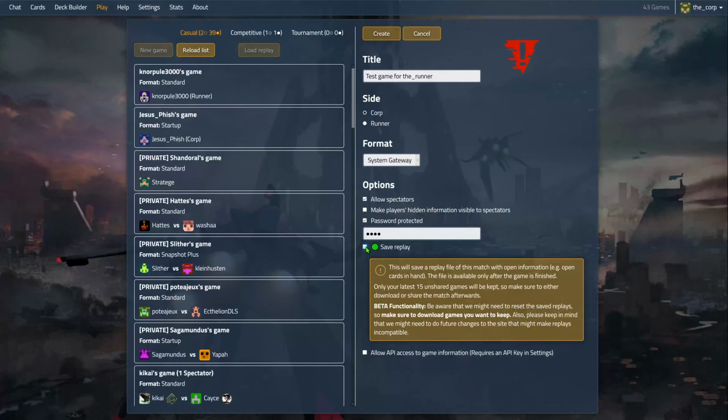This generally creates a save file that you can later download from your stats, and you can replay it using the same website, using the same interface, basically, and see what happened and analyze it and whatnot. And there's a ton of useful features in there. If you ever get to analyzing your own games on jinteki.net, definitely useful to save that replay. We're going to leave it ticked for now because it's fun. But generally, everything is explained here.